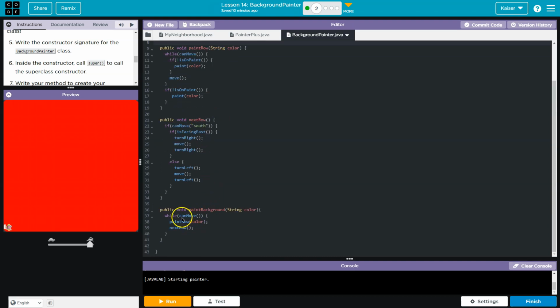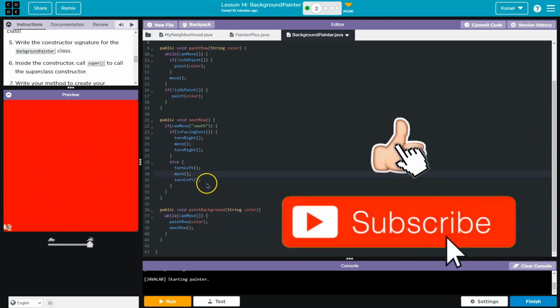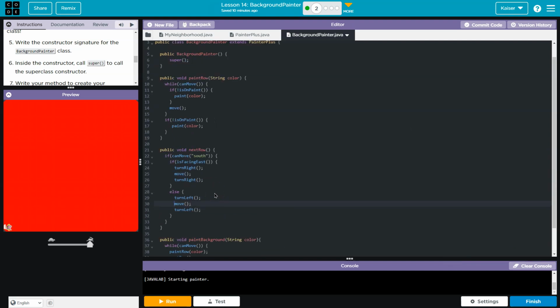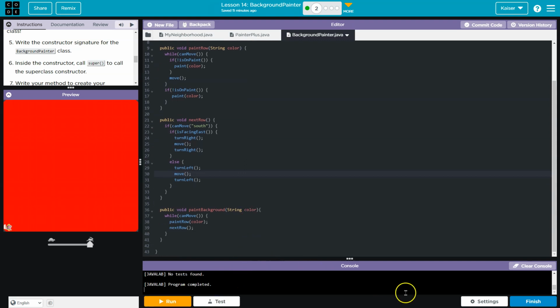I've seen students who use instead of wall can move, they negate this, so not, and they have a little bit of difference with their program. Or they have an if up here around move and turn left. There are 100 ways to be correct, and I just want to hit that home. Regardless, however you accomplish that, pat yourself on the back. We just did something pretty cool. Great. Onward.